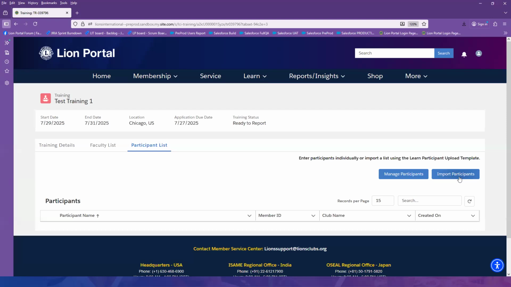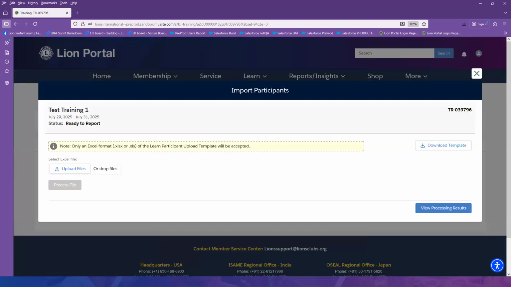You may want to use this feature if you have a large number of participants that attended a training. This may save you time in lieu of adding one member at a time using the Manage Participants button. Select Import Participants. The first step is to download a template by using the Download Template button to ensure that you create a list in the exact format that is required for the upload to work.